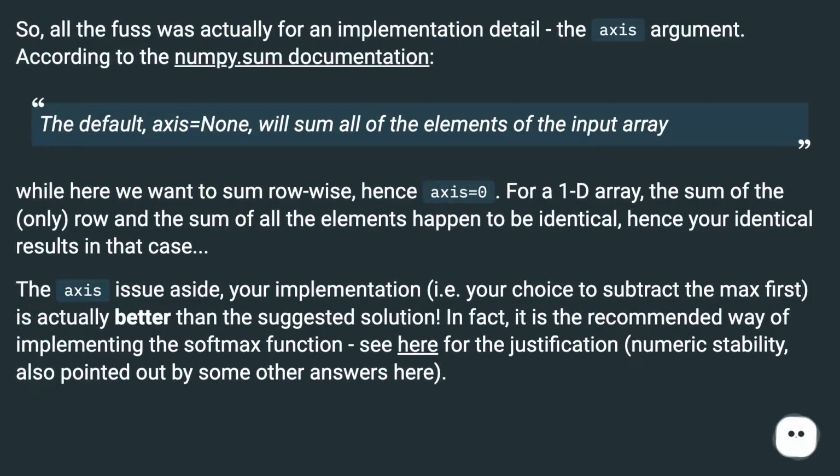So, all the fuss was actually for an implementation detail, the axis argument. According to the numpy.sum documentation, the default, axis equals None, will sum all of the elements of the input array. While here we want to sum row-wise, hence axis equals 0. For a 1D array, the sum of the only row and the sum of all the elements happen to be identical, hence your identical results in that case.